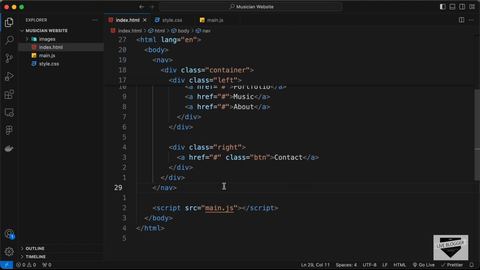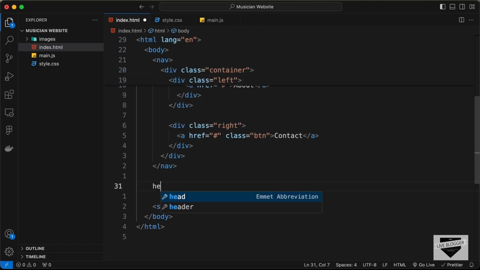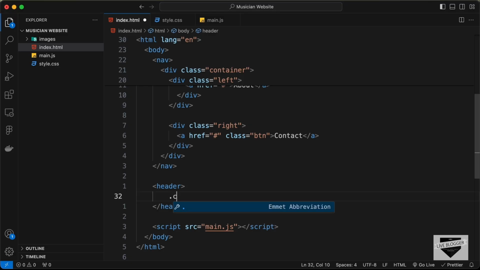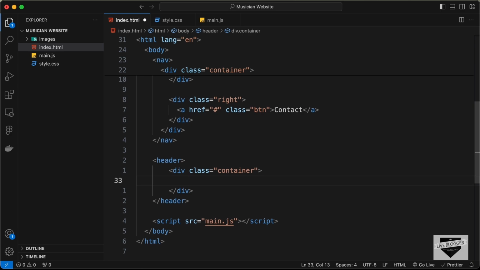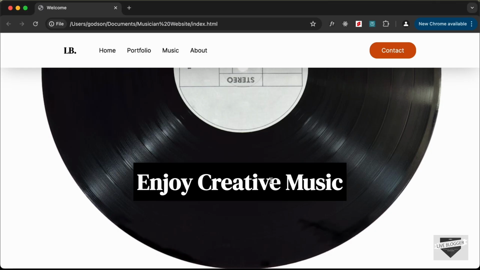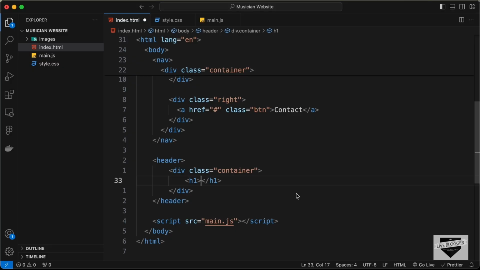Right, now let's go outside this nav and let's create a header, and in this header we need to have this text. So we need to have all this content inside a fixed width as well. So let's create a division with the class of container, and here let's type h1, and let's add this text, enjoy creative music. Alright, that's basically it with the header.